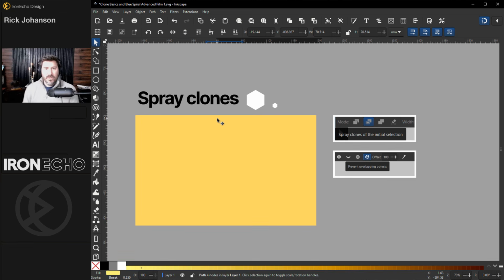Okay, let's go to something that's slightly more advanced. Something else you can do with clones, and we've done it in different tutorials, is spray the clones as if it's like a splatter effect. I've got a hexagon here. I made a smaller version. Whatever you have selected is what you're going to spray. And I'm trying to show you the steps here to keep it super slow.